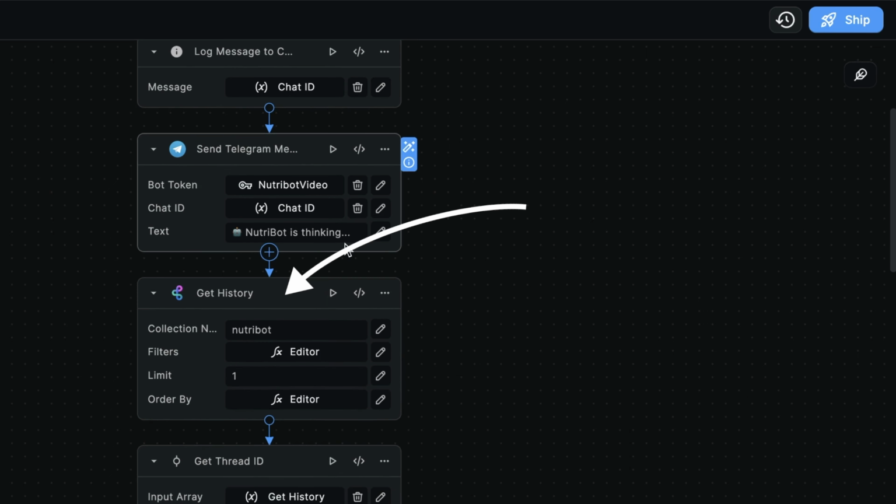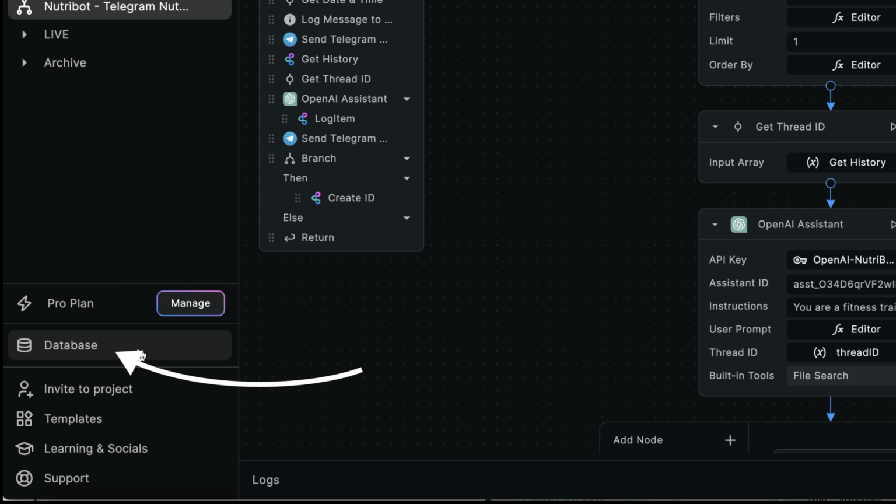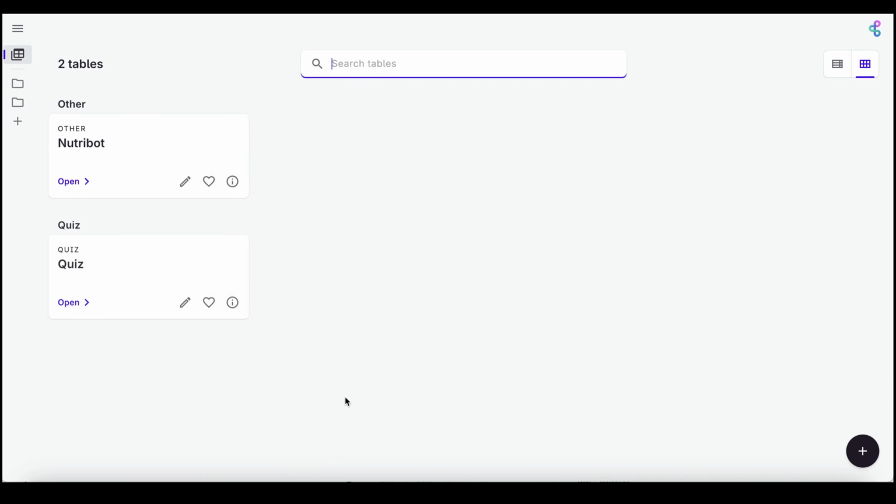Next, in the Get History node is where we use BuildShip database for the first time. If you've never accessed BuildShip database before, you'll find it over in the left-hand side menu under Database. BuildShip gives you your own Firestore database. And for smaller projects, it can be easier to use the Firestore database that BuildShip gives you. But if you're working on a larger project, you can also replace this with your own Firestore database.